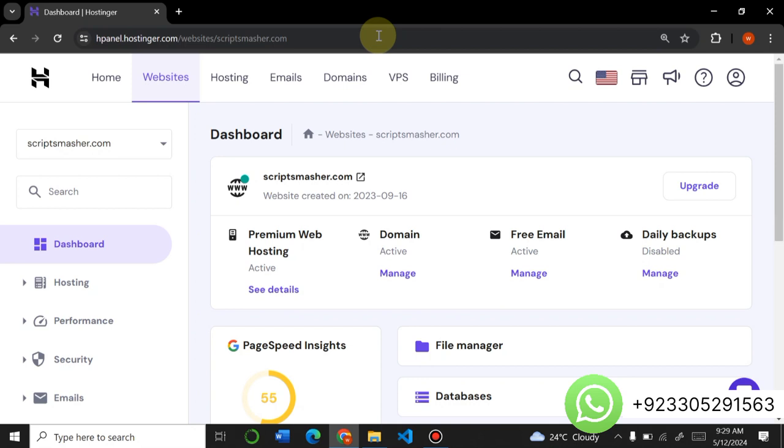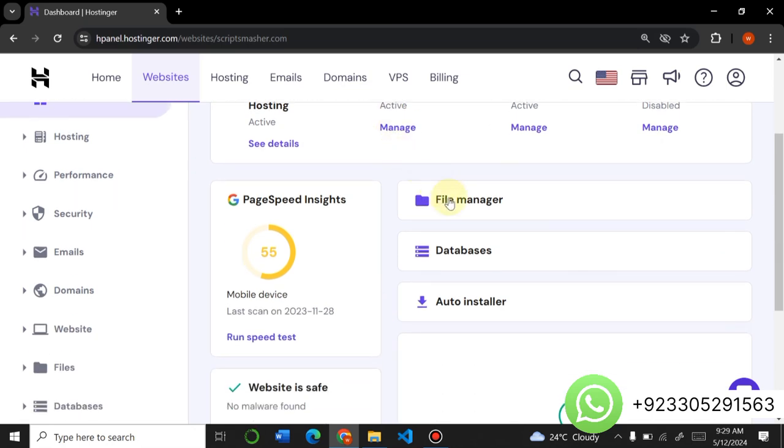So viewers, first of all, to install the script, you must log into the respective hPanel or cPanel that you are using. I will install it on my hosting hPanel, but if you are using cPanel, the installation process will remain the same. So now let's install this ISO website script. First of all, go to File Manager.